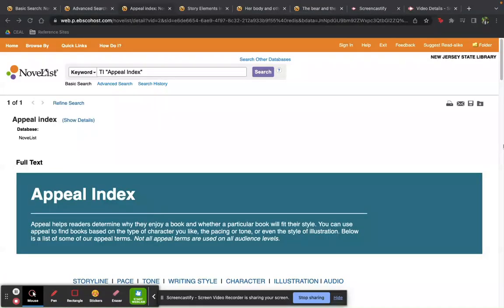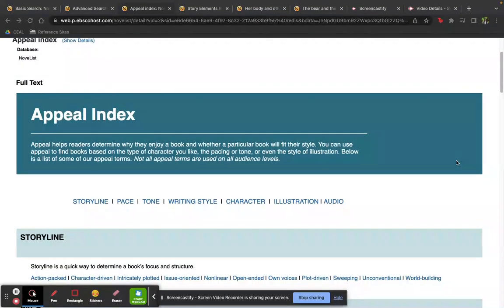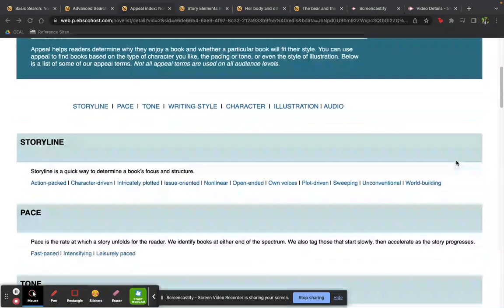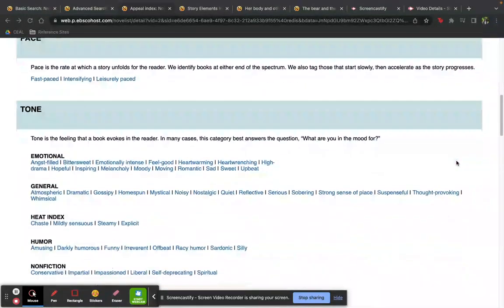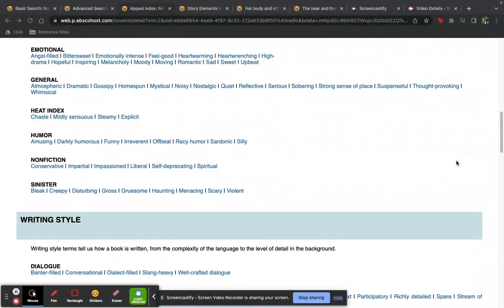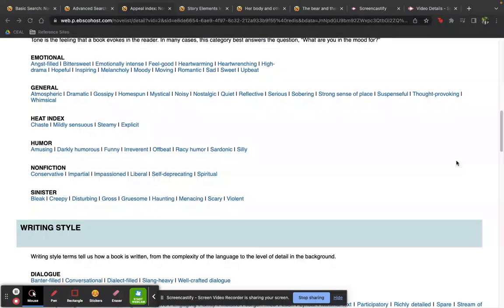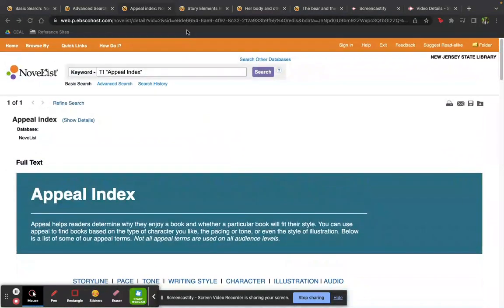I wanted to highlight two cool features that NoveList has, first being the appeals and appeals mixer. This allows you to search for books based on 1 to 3 appeal factors, including character, illustration, pace, storyline, tone, and writing style. And it also lets you browse using preset features, but these are the appeals index that you can use terms to search for. It's good for readers who understand why they liked a book and helpful for librarians to find similar titles.